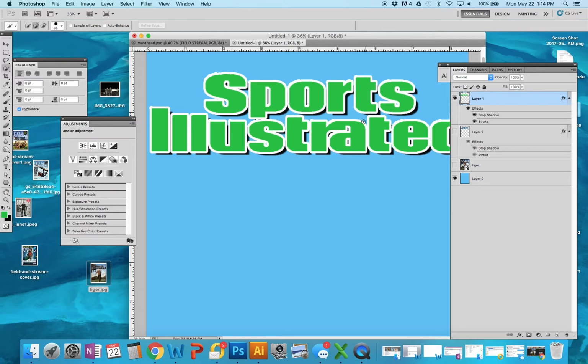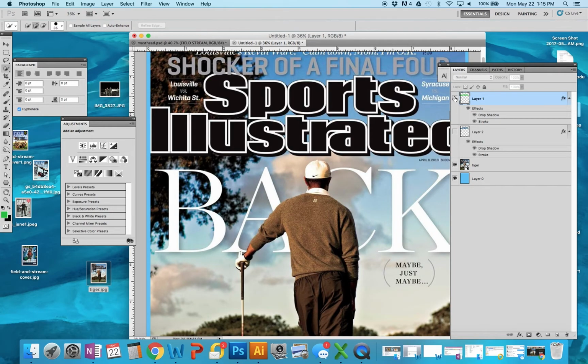So again, big image, make a selection of the letters, create a new layer, and just fill that selection with a color. Then use effects to kind of match any effects that that particular magazine does. And again, that'll work, just not as great as the other way.